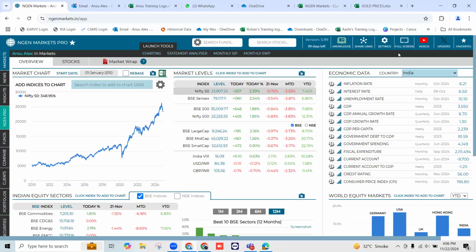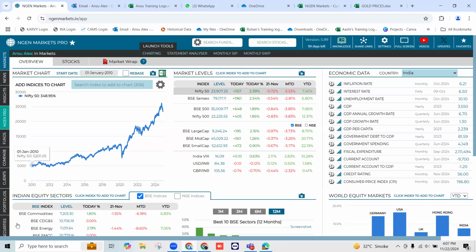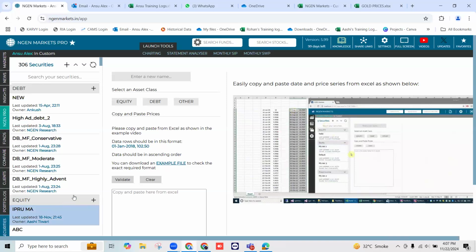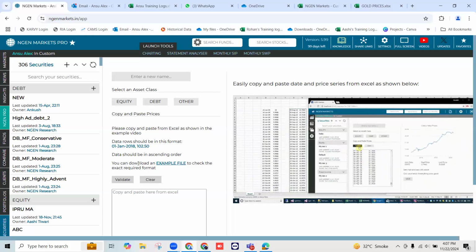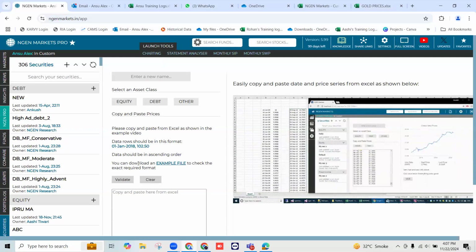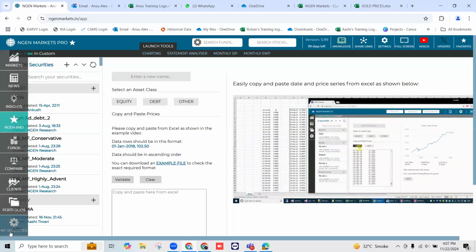Now, this is our NGEN Markets landing page. The Markets tab happens to be the landing page. For our topic related webinar, I would move towards the very last tab, which is the My Securities tab. This is a section wherein you could add in any non-standard, for that matter, any custom data onto the platform. Maybe data like gold, silver, or any other commodity data. For that matter, let's say a foreign stock or an unlisted stock, which you wish to analyze, you could onboard it onto the platform from this My Securities tab.